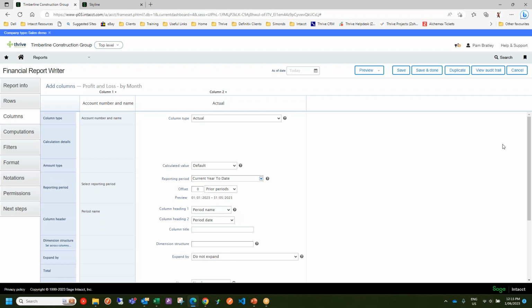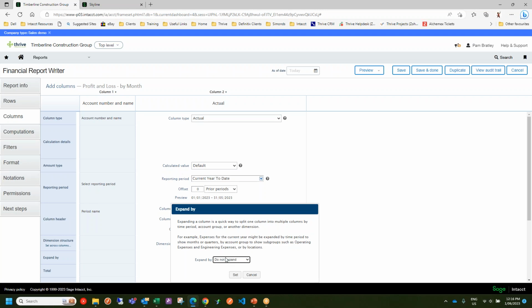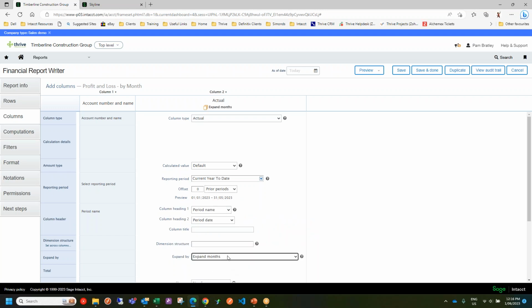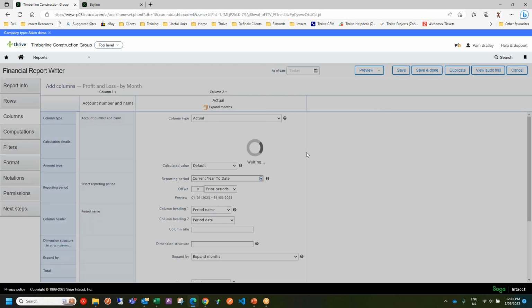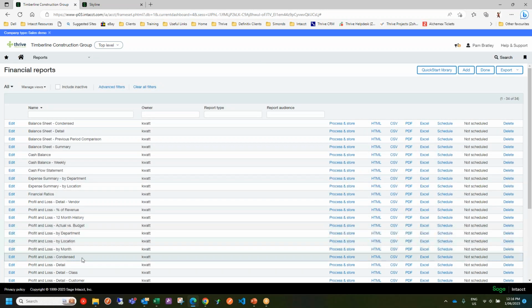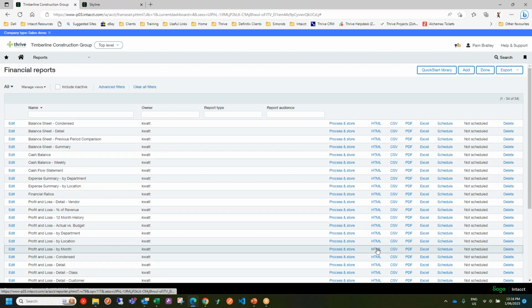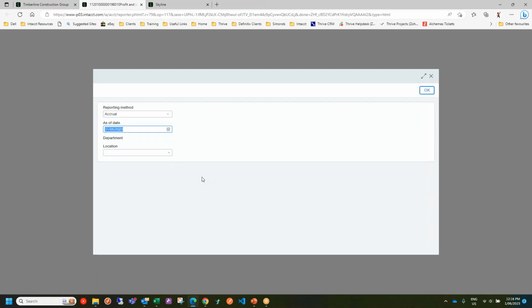Instead of actually hard coding each individual column in, I can now expand by time periods, and I can expand by quarters or by months. And so now when I print this report, I will have 5 individual columns. Now I'm just going to go and save that. So there's my one by month. So my data is best back in 2020, so please excuse me using an old date.